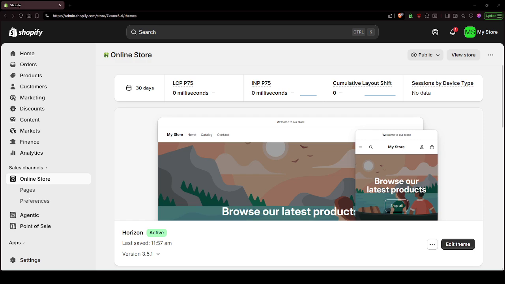To change your Shopify admin password, start by logging into your Shopify store using your current credentials. Once you are on the home screen of your admin dashboard, look toward the bottom left corner of the page and click on your store name or the settings gear icon. This action will open the main settings menu for your account.